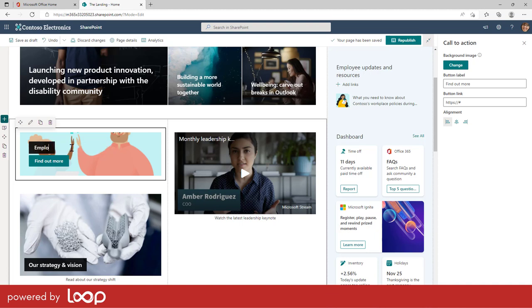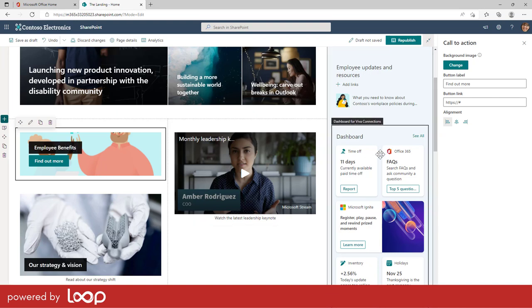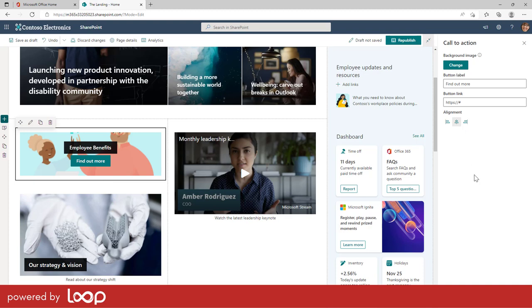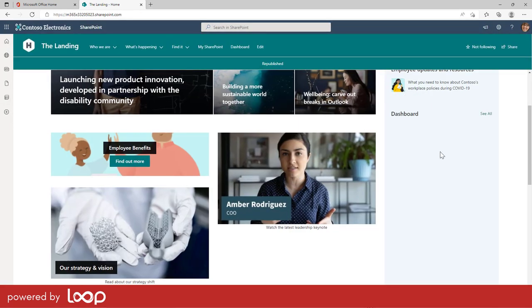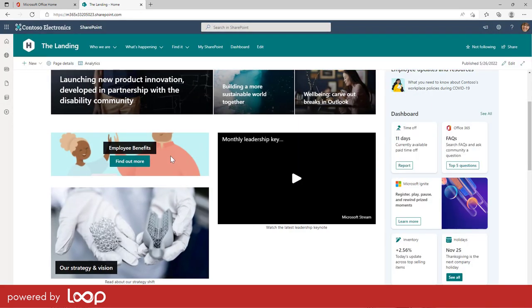So let's go employee benefits. And we've now got that there. I like the center, so let's just add it in the center and we are good to go. We'll republish this and that has now added the call to action web part onto the page.